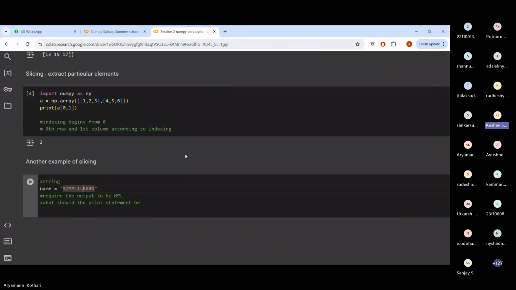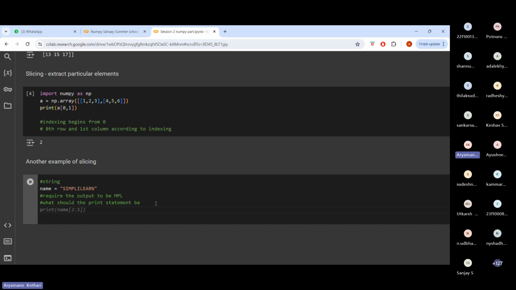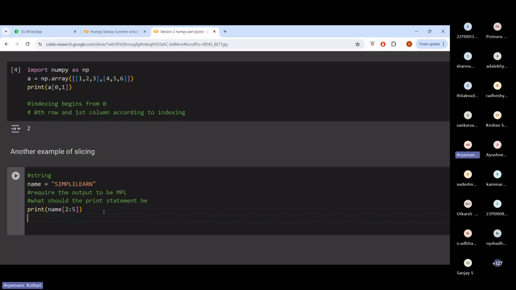Yeah, they've said Jindal. Okay, a lot of people have said name 2:5. That's absolutely right. So guys, the answer is print name 2:5. Now I'll just explain it briefly.